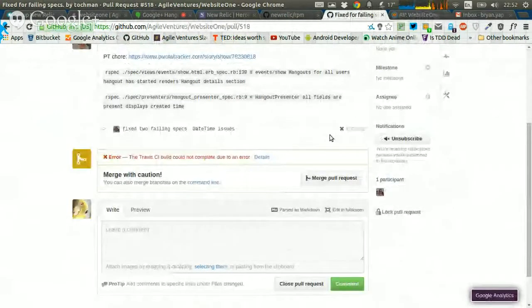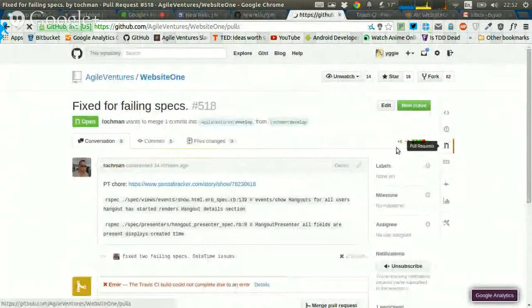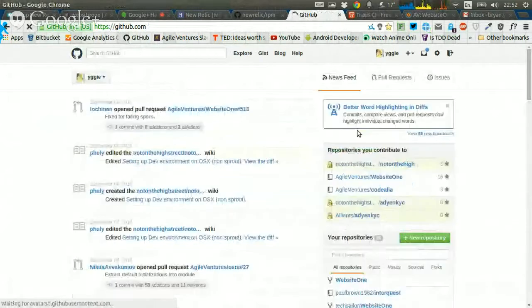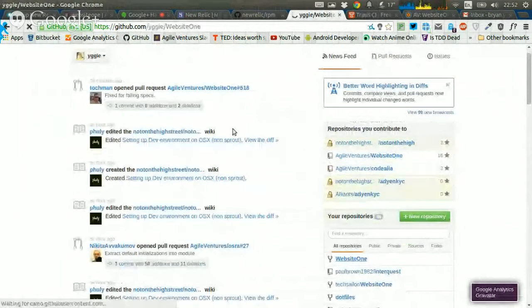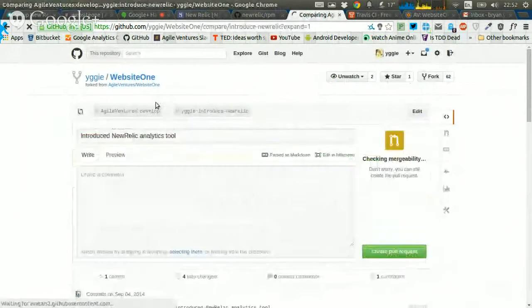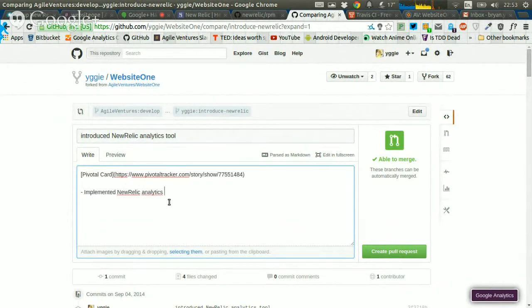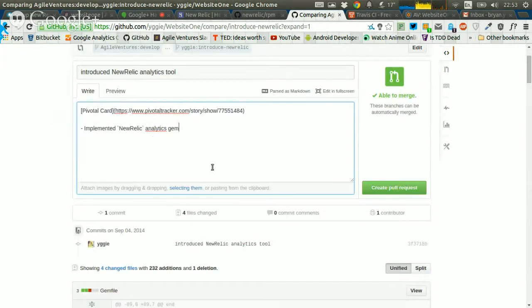It's still running. Uh-oh, looks like that one failed. Right, I should actually go to my own fork. Make a pull request. Pivotal Tracker. Okay. Whatever you want, doesn't matter. It's fine. So, implement New Relic analytics.